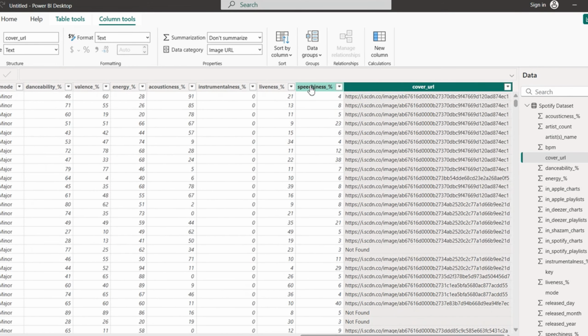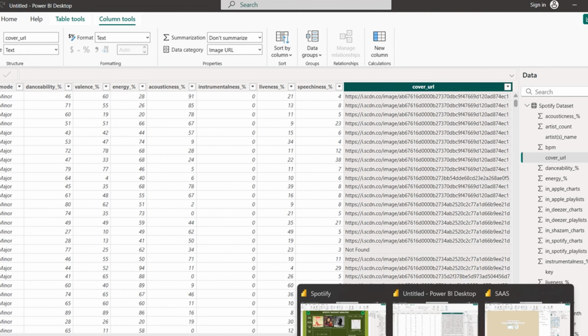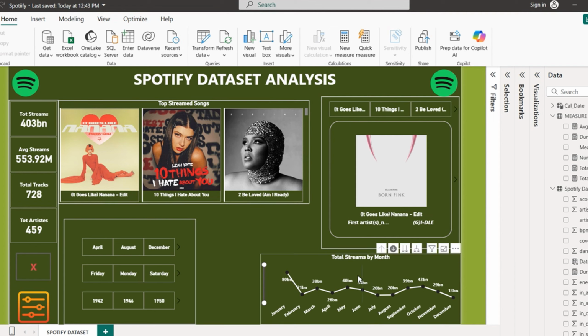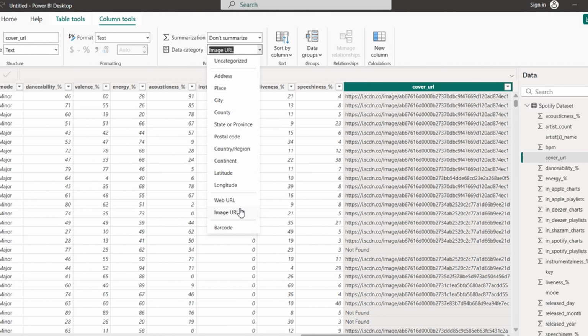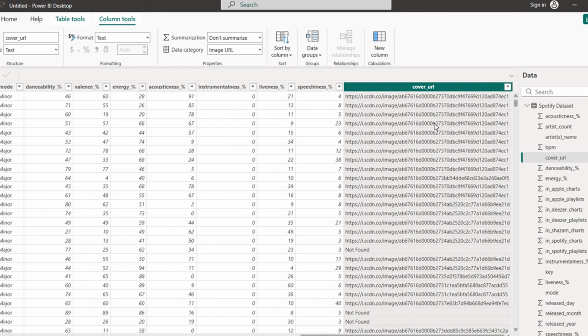And yeah, I just wanted to point this out. So in order for us to get the pictures, we needed the URL. All right, and so we have the URL right over here. And normally, the cover URL, you see it in text. So if you are finding yours in text, you can just come to the data category and change it to image URL. And be sure to have your internet connection on in order for you to have access to the pictures. All right, so yes, so this is it.